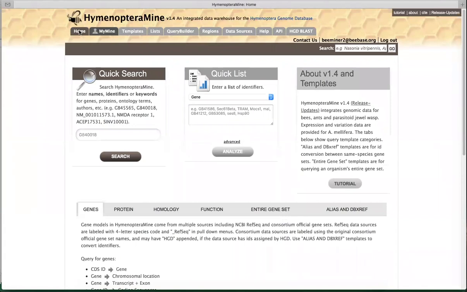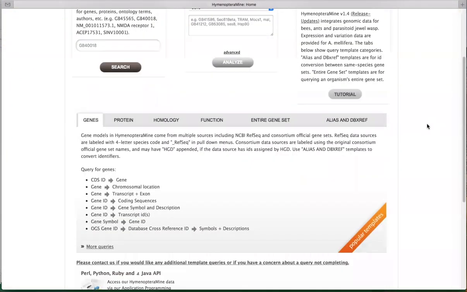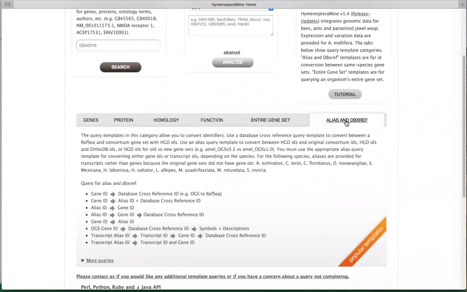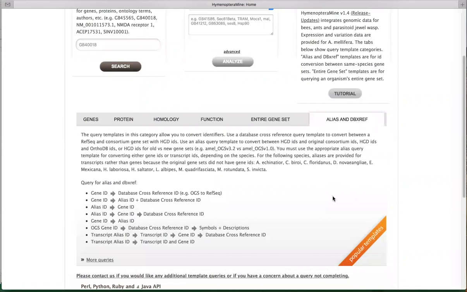Okay, I have one more thing to show you, and I'm running out of time. Something really important for the species that we have now is this tab called alias and dbxref. It's not perfect yet. Well, it will probably never be perfect. Nothing ever is, but we're working toward making it easier for you to get cross-references among gene IDs.